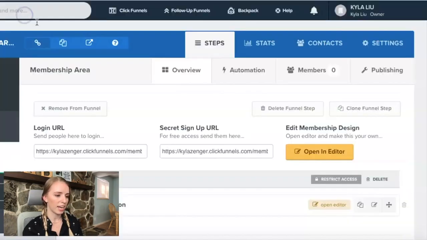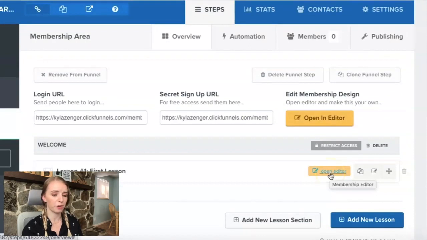Then I'm gonna exit out of this section. So that's what the Open Editor button does. It allows you to design all your lessons.